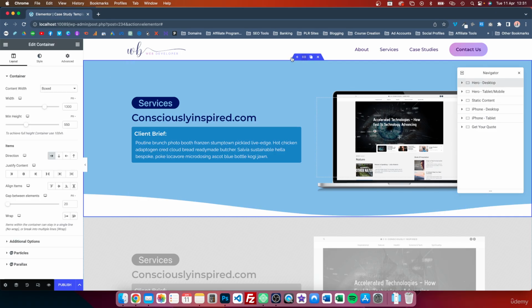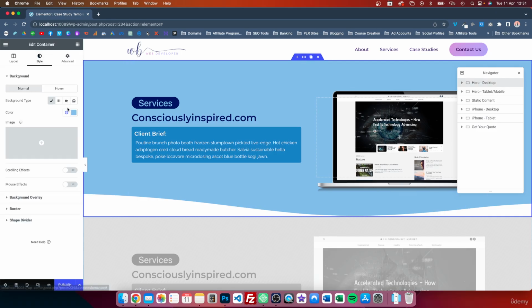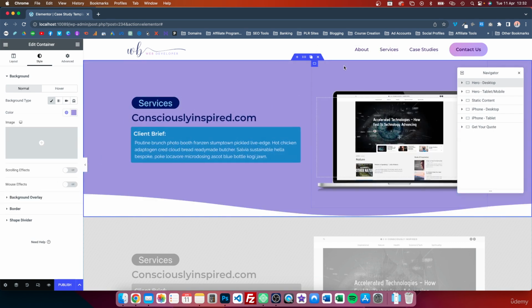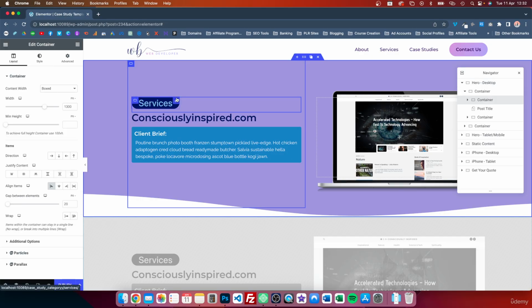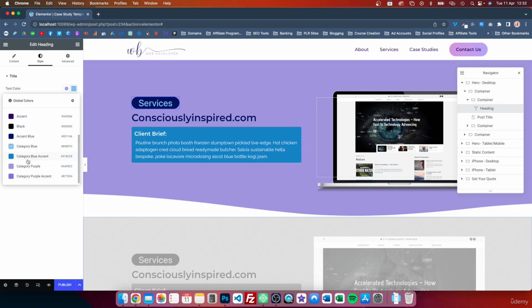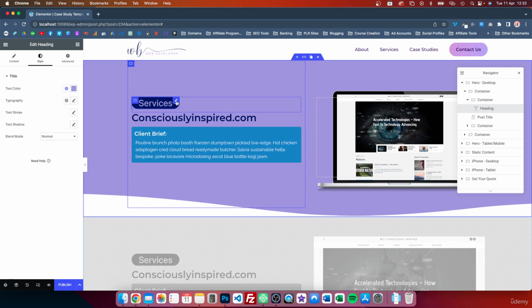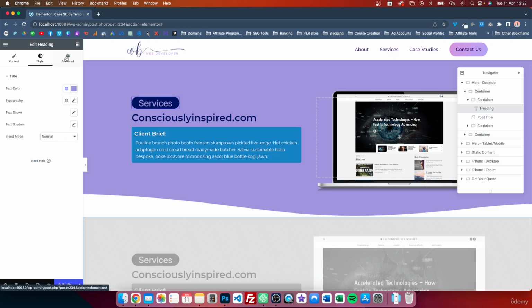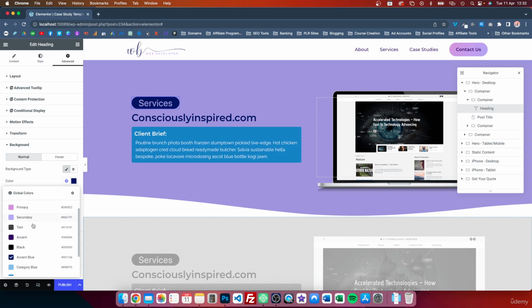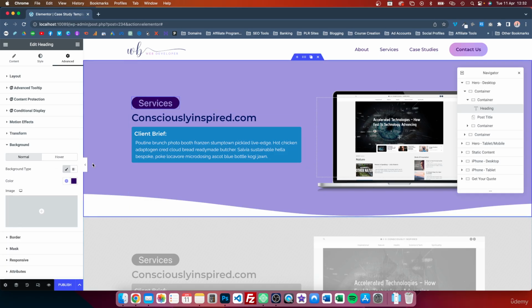So now let's change these colors again. So with the container up here, I'm just going to come to style and change that color. I'm going to come with a category purple. And then I'm going to do the same with these. So let's change under this heading. Let's change the text color to the same category purple. Let's maybe change, in fact, I'm going to leave the accent as blue. In fact, no, I'll change the accent. So under background color, I'm going to change this to a purple accent so that it looks like that.